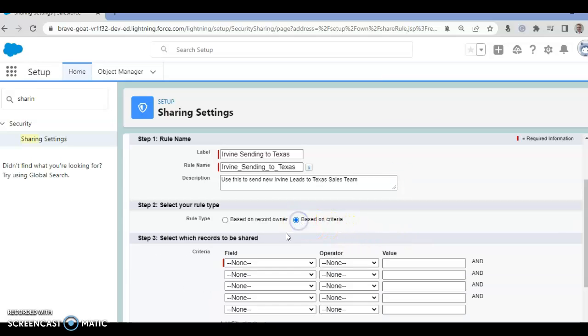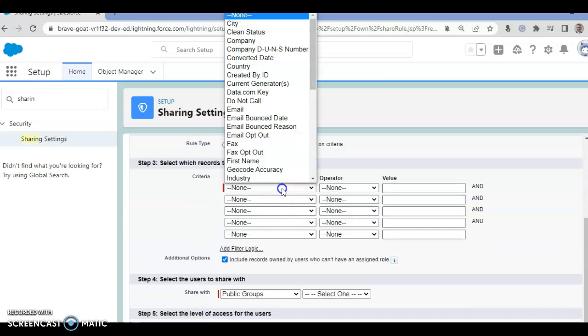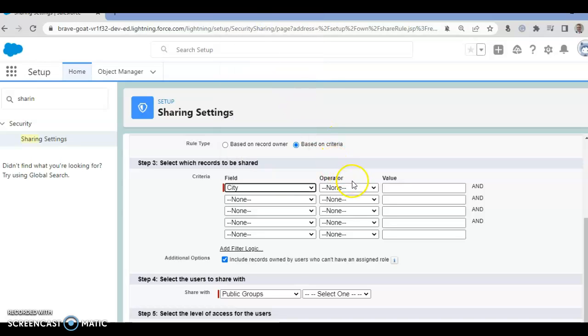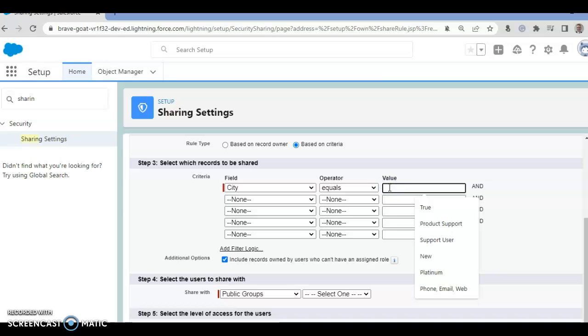So we're going to base this on criteria, this filter, how it knows to send the record over. Now this will share it right over. It'll also populate in the Salesforce users who actually live in California. It'll populate in their profile, but it will also go and be shared with the team in Texas. So city, and we want it to equal Irvine.